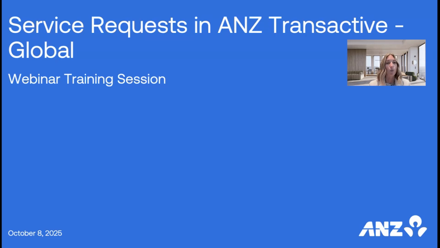And the last thing before we start, this session is being conducted using a training environment, which means some of the screens and system behaviour may appear different to what you see on your live ANZ Transactive Global site. So please keep that in mind as we go. For anything outside of ANZ Transactive Global, we'll show screens from ANZ Digital Services Help.